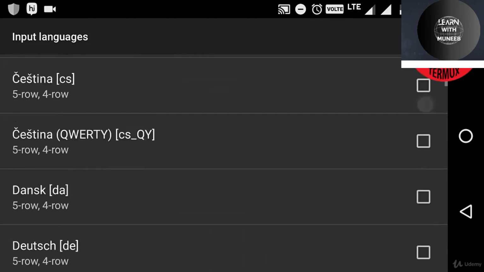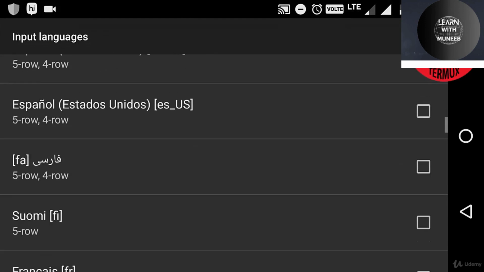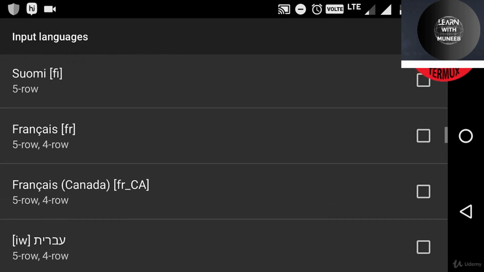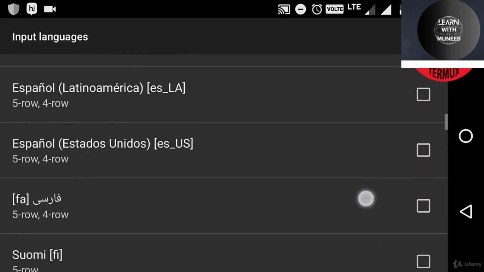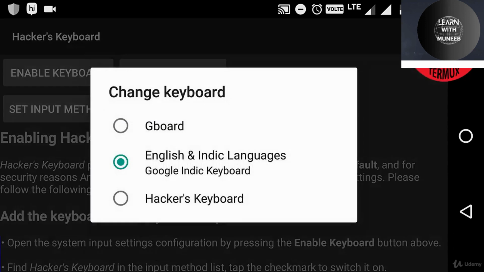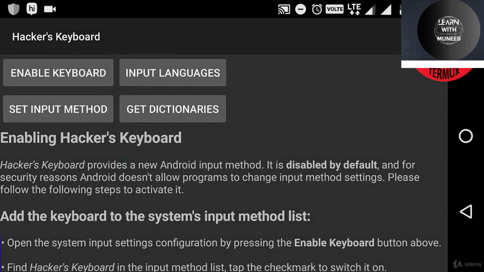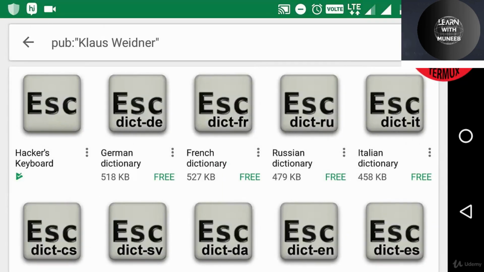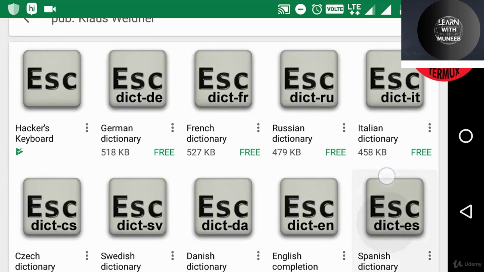And next, here you can see the input language. You can select any languages for your Hacker's Keyboard. And next, clicking on setting up input method. Now, here you can see another pop-up, that is change keyboard. You can select Gboard or English or Hacker's Keyboard. And next, clicking on get dictionaries. You can see so many dictionaries, French, German and many more.